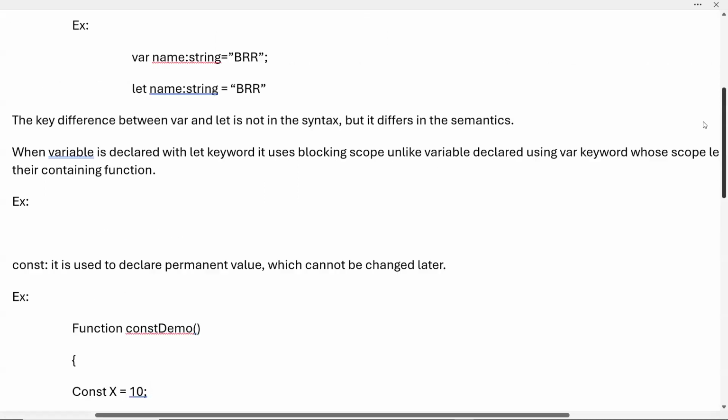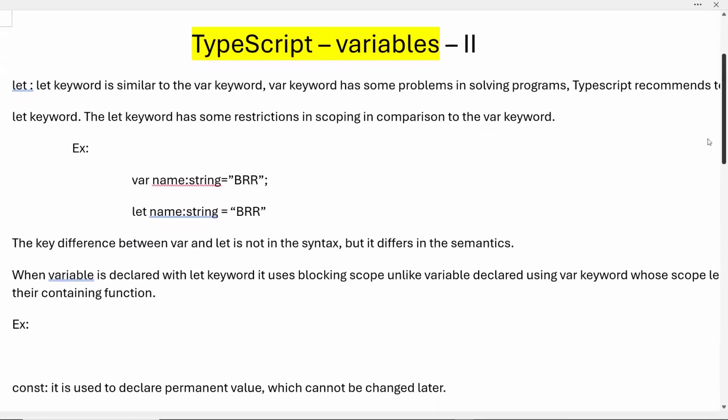I hope you understood the scope of let, const and var keywords as part of variable declaration in TypeScript.